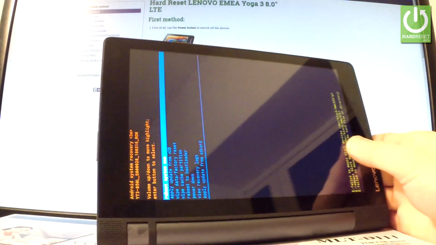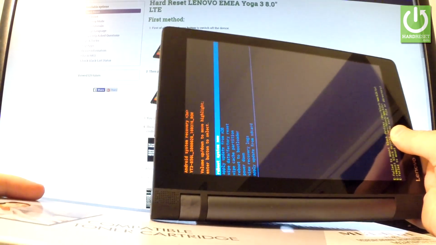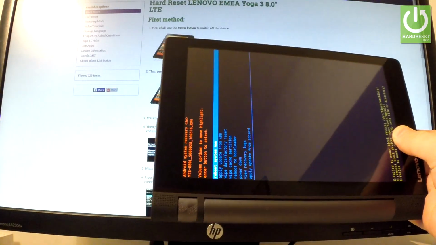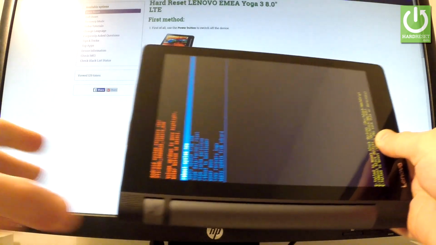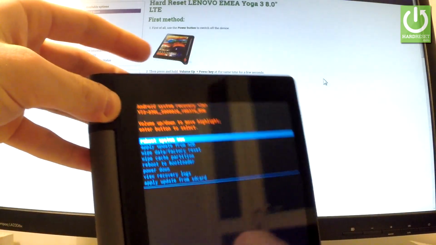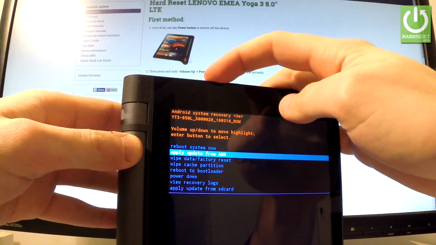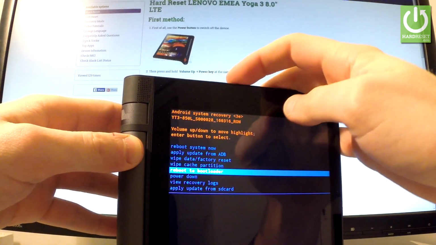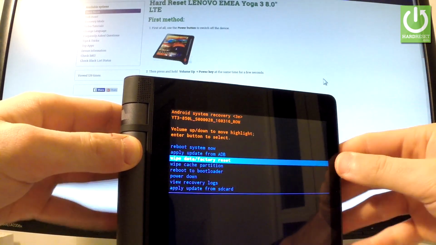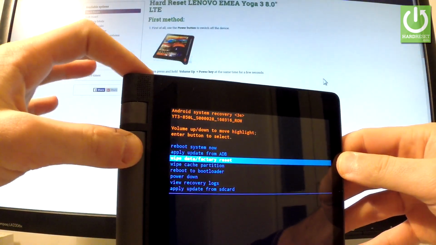Excellent, as you can see the Android recovery mode just pops up. So you can navigate here by using volume keys. Let me just show you. You can navigate here by using both volume keys. Let's scroll down to highlight wipe data factory reset right here and simply press power key to choose it.